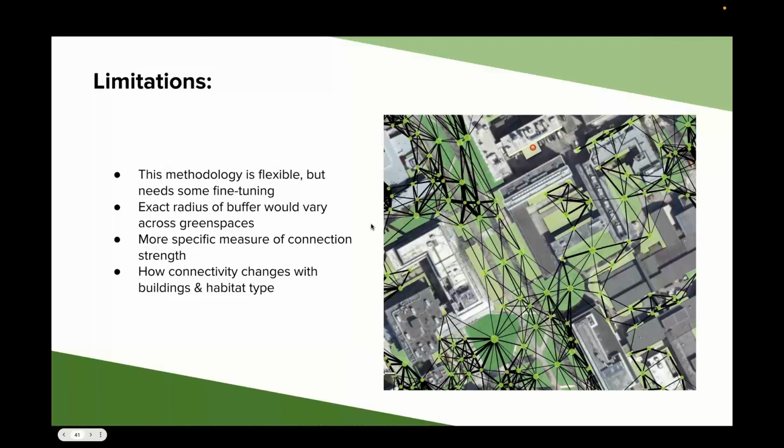In the analysis of functional connectivity, citizen science data from sources like iNaturalist and eBird could also be included to give a bit more of a holistic picture of how species might use these different types of habitats on campus.